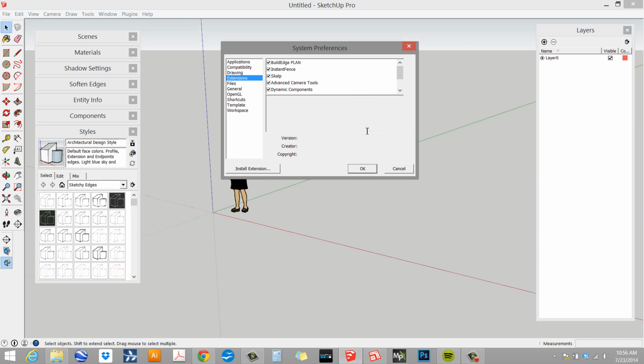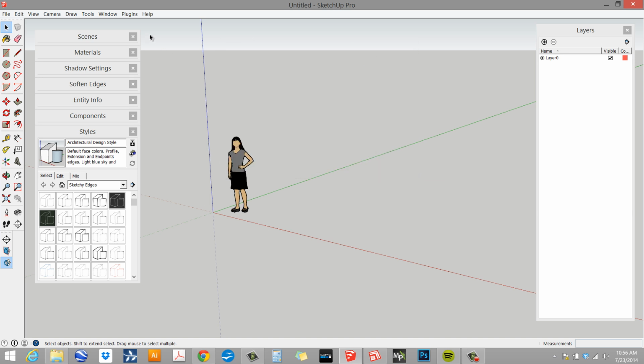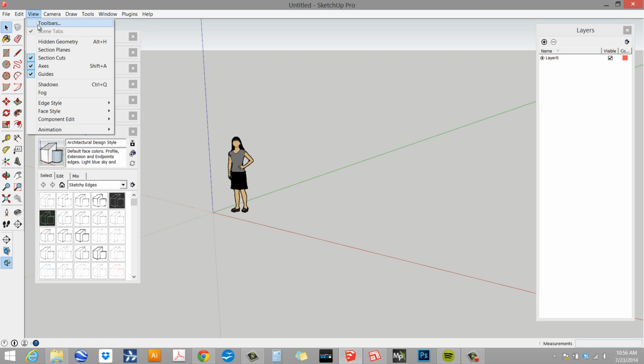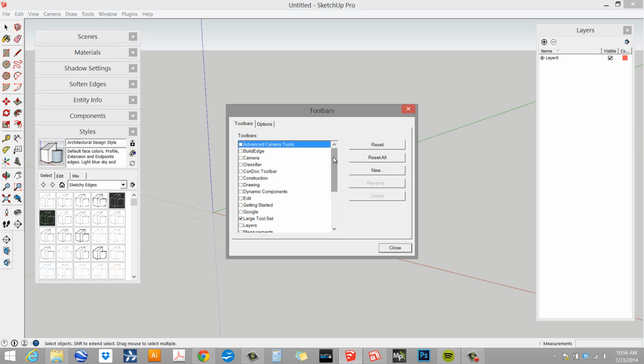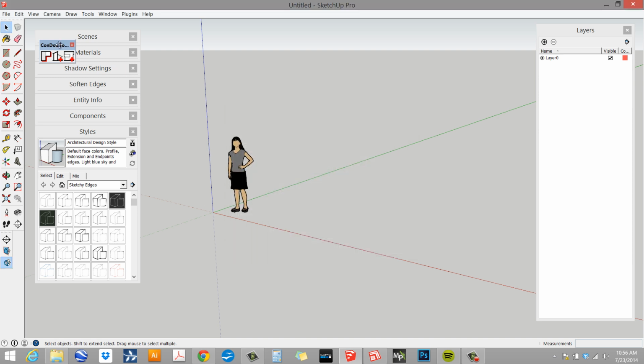On the Extensions tab, after I've installed this, I can scroll down and make sure that SU ConDoc is checked on. And we'll say okay. So now, when I go to my plugins, you can see we have ConDoc, we have our plan generator, section, elevation, about, and activate. The other place you can find the ConDoc tools is under View, Toolbars, where we have the ConDoc toolbar. So I'll turn that on.